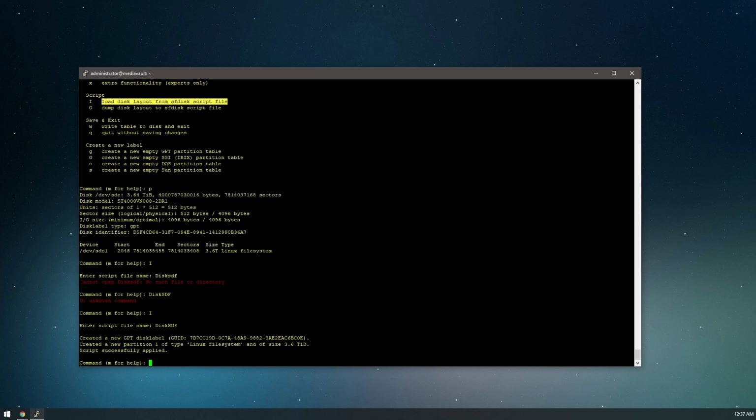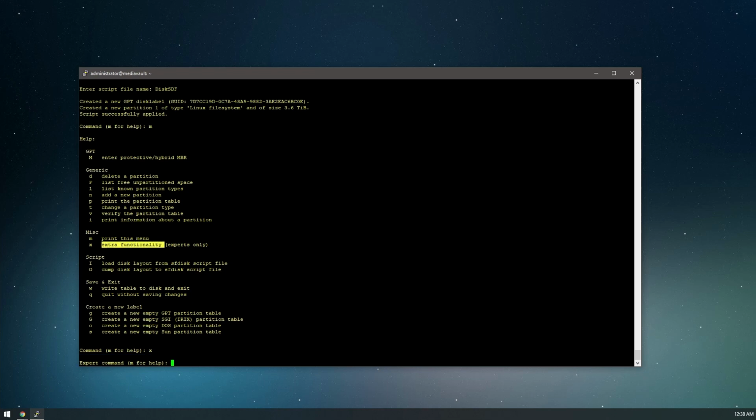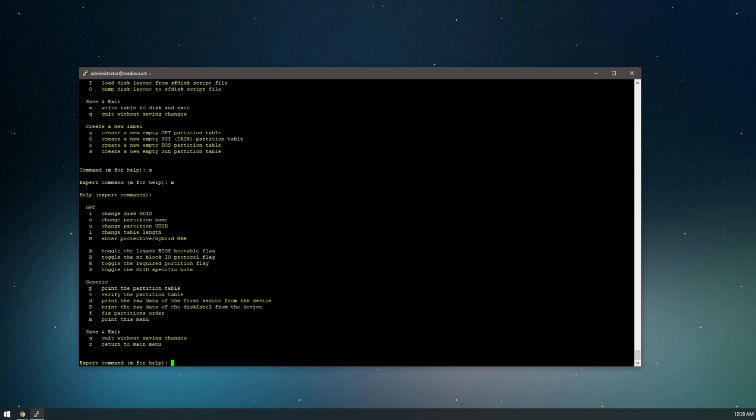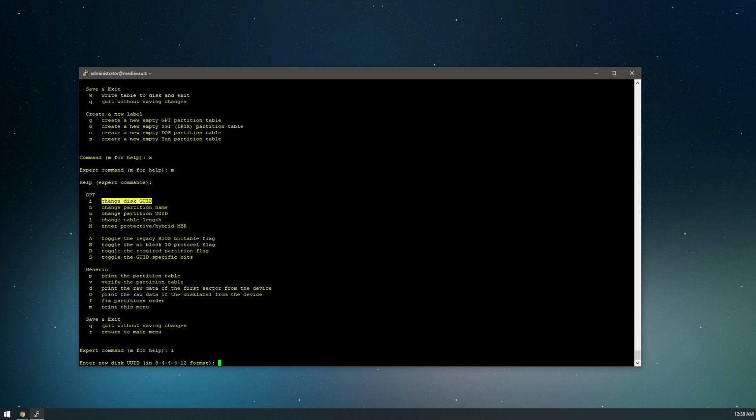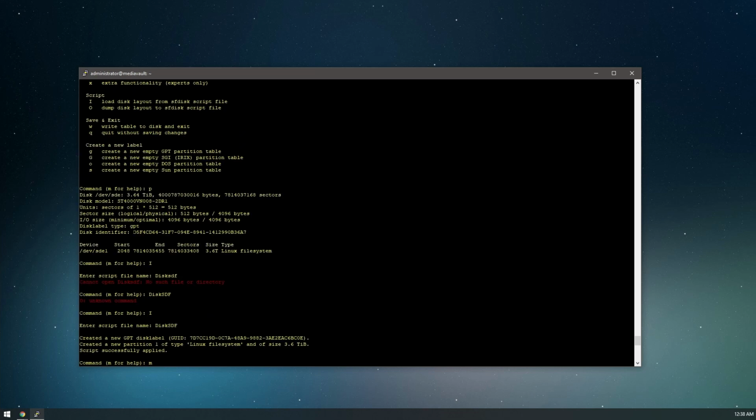Okay, so you'll see that the partition layout was loaded and it also changed our GUID here to match the same as the SDF disk. We don't want that, so we'll generate a new one. If we go to M, we can see that there's extra functionality with the option X. So we'll go to X. And in here, there is an option at the top, I, to change the disk GUID. So we'll go I.